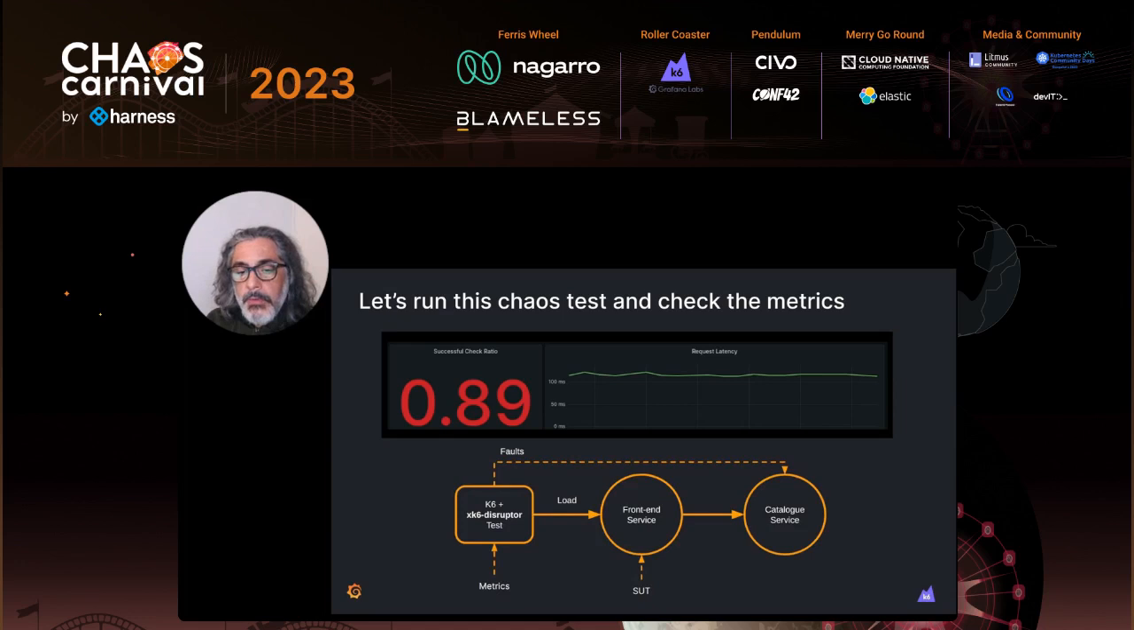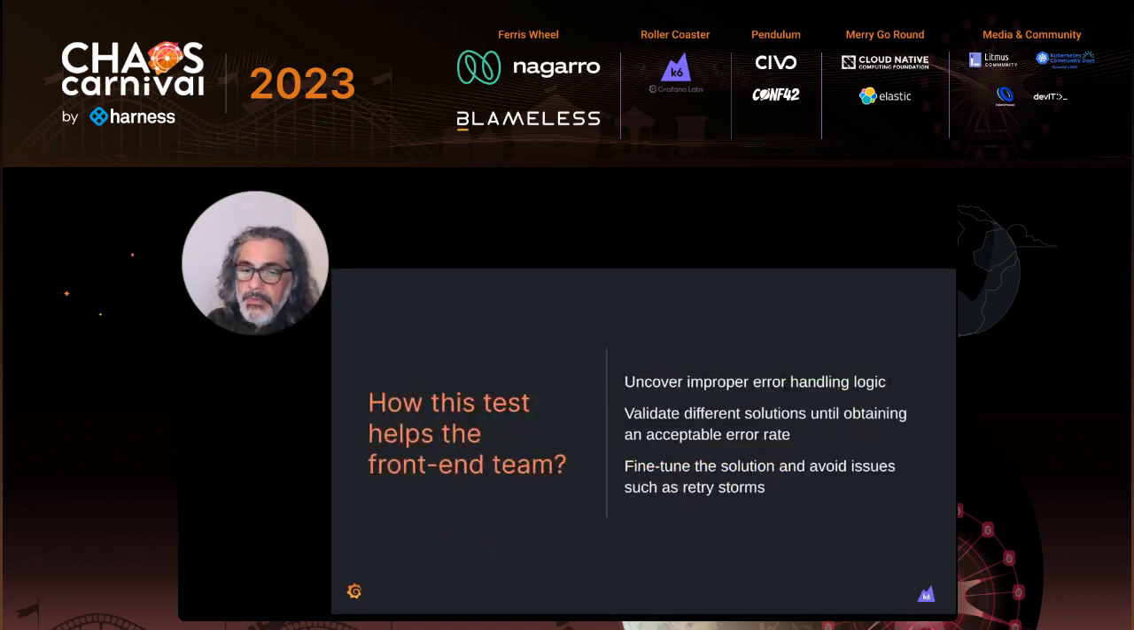Now, it's important to remark that we are injecting the faults into the catalog service, but we are measuring the error rate at the front-end service. So, we can see the front-end service is not handling the errors in the requests to the catalog service. More likely, there are no retries over failed requests. How does this test help the front-end team? First, by uncovering improper error handling logic, as we just saw, and then enabling them to validate different solutions until they obtain an acceptable error rate, for example, introducing retries.